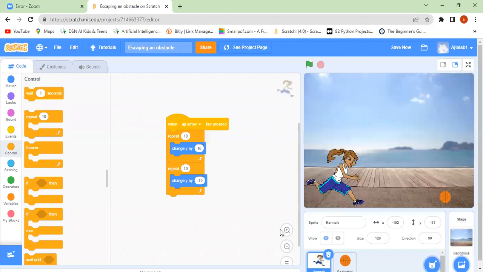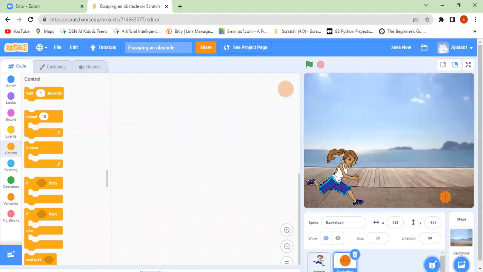Another thing we need to do is to work on our ball, because the ball is always going to move. So we've been able to get Anna to go up and down. Now it's time to work on our ball that will be coming from this right hand side.